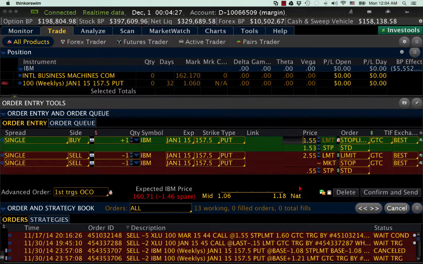Now, that's for the limit. The next thing we could do is set an order for the target, which was down at 155, which means I'm going to raise my price.